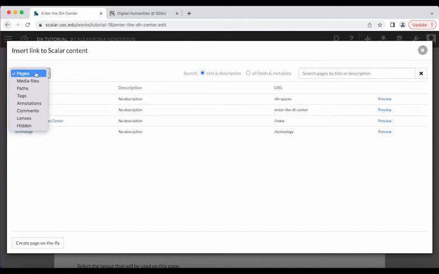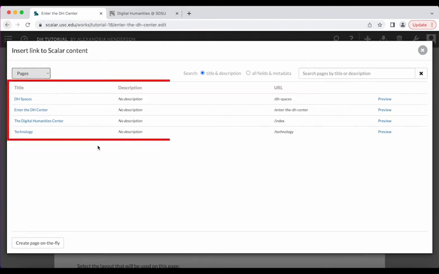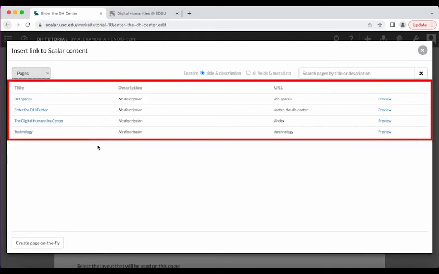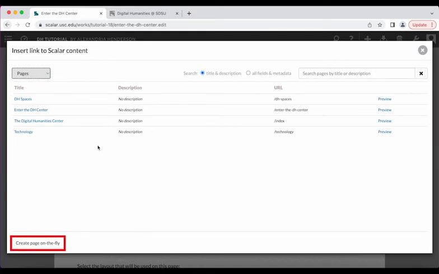Once you've chosen the type of content that you want, you'll be able to see a list of pages that you've created or media that you've uploaded, and you can choose from one of those. In the bottom left-hand corner, there's also a button to create a page on the fly. This is useful if you want your link to direct users to a new page that you've not yet created.